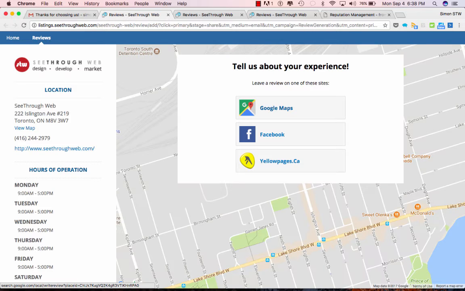If the person says yes, then they're taken to a page where they are asked to give a review on one of the review sites. Now, we've chosen these 3 review sites, but there are others that could be selected in here.